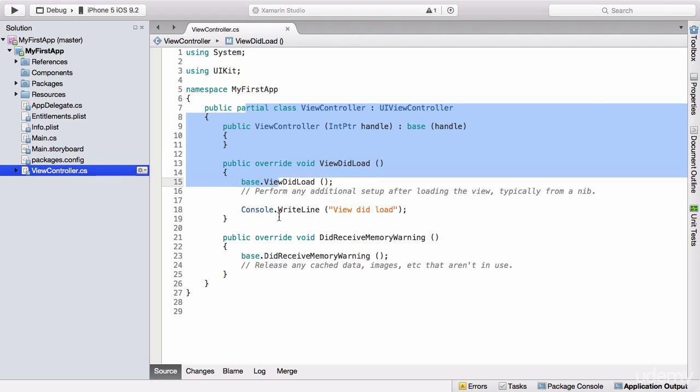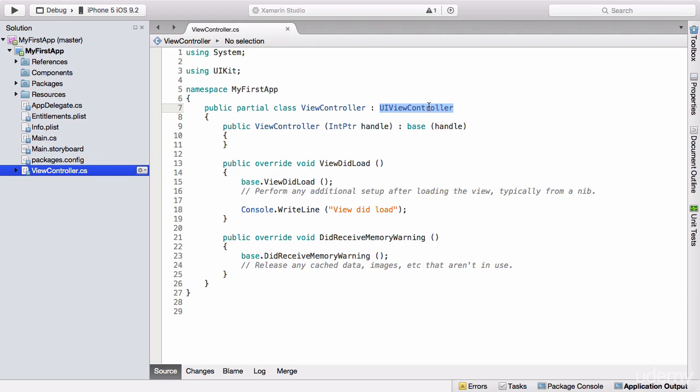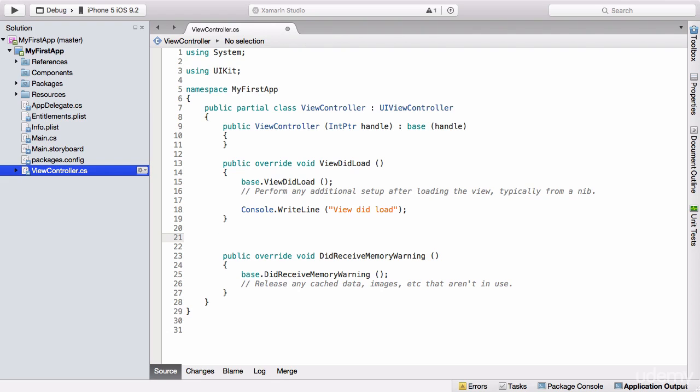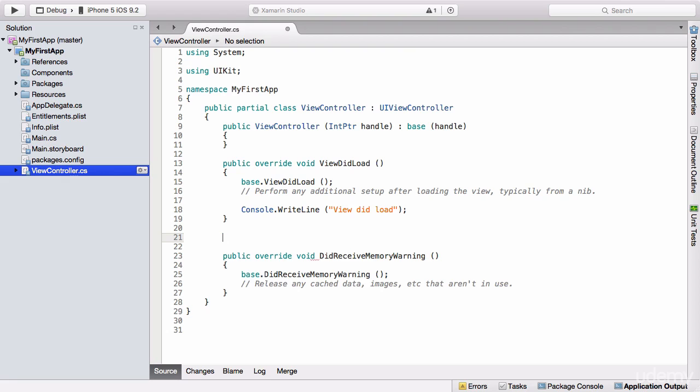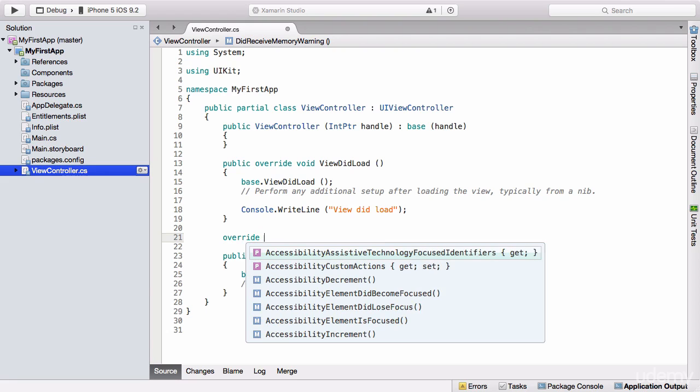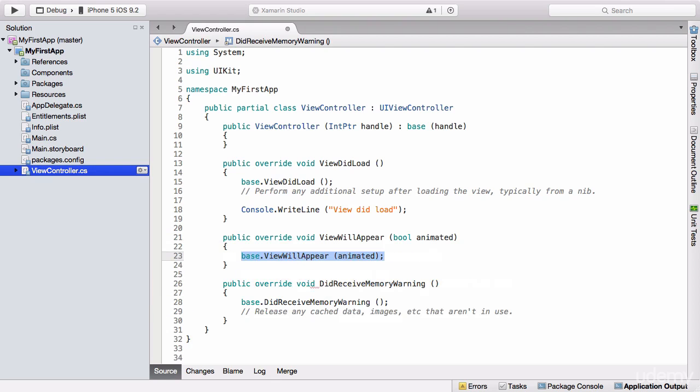Inside of a view controller class, which inherits from UIViewController, there are a couple of default methods. So one of them is, we have to type override first, ViewWillAppear.